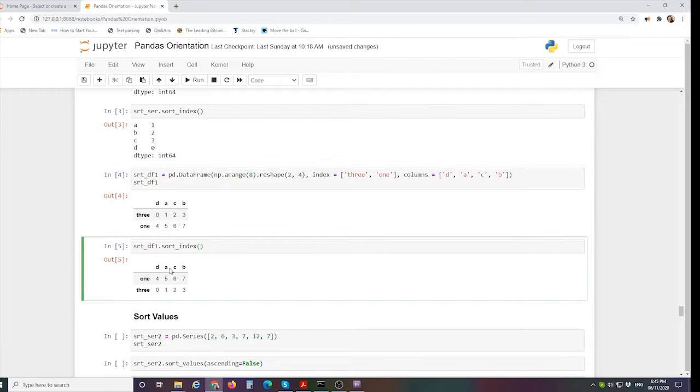But if we want to sort the columns instead, you can probably guess that we have to put the axis in here, and we'll call it columns. And if we run that, it sorts them A, B, C, D. Now if we want to reverse the sorting, we can put another parameter in here, ascending equals false. And run that, and it reverses them from D down to A.